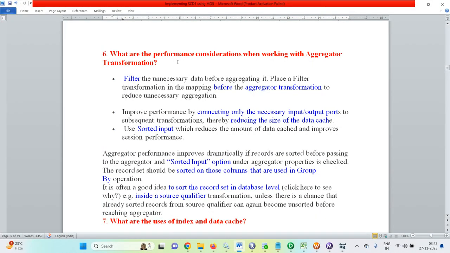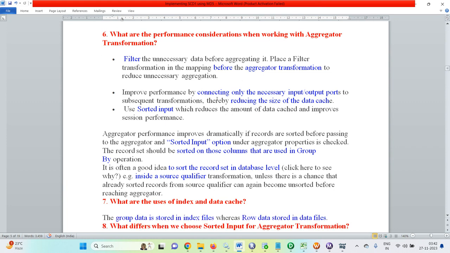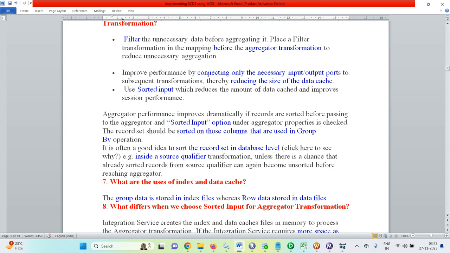Now, what are the performance considerations when working with the aggregator transformation? Which is important: filter the unnecessary data before aggregating it. So place a filter transformation in the mapping before the aggregator transformation to reduce unnecessary aggregation. The next one is to improve performance by connecting only the necessary input and output ports to subsequent transformations, thereby reducing the size of the data cache.